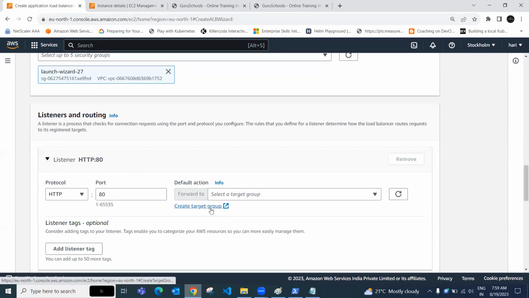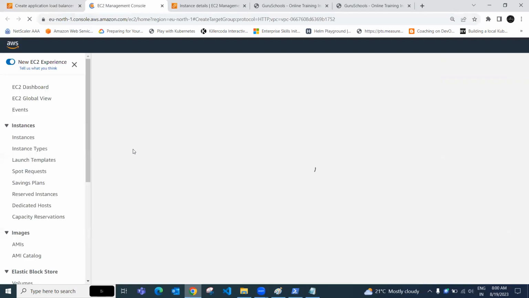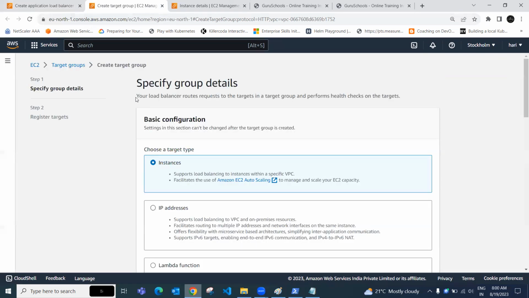So here we can see that we need to create a target group, or choose a target group. In the drop down there is nothing here, so I need to create a target group. This is a logical group where our identical machines, or our targeted machines, belong. That's all. Logically, we are grouping those machines.